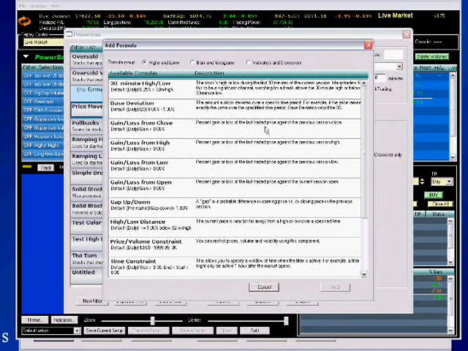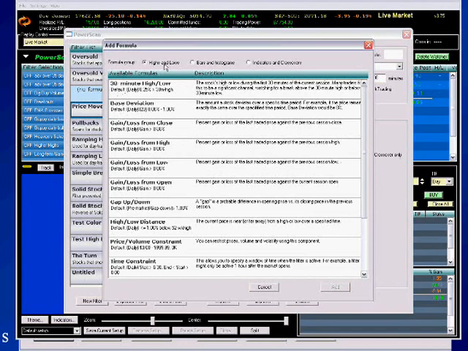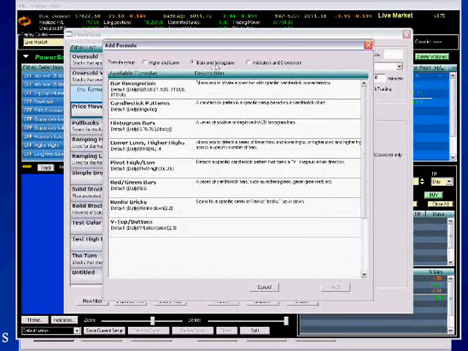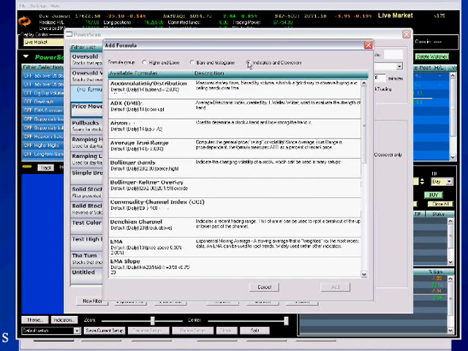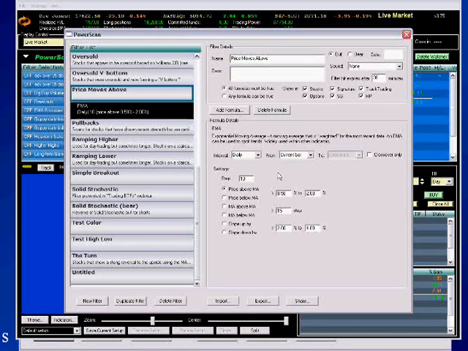Let's go add formula. Now, when you get this window, this is a little bit more complicated because it's got hundreds of different formula types you can put in. You've got a category we call highs and lows, which would be something like a 52-week high, that sort of thing. You got bars and histograms, which will measure bars on a bar chart. And you got indicators and crossovers. That's the one we want now because we're going to have an indicator called the EMA, Exponential Moving Average. So let's add that. Click on it so we can get our settings.